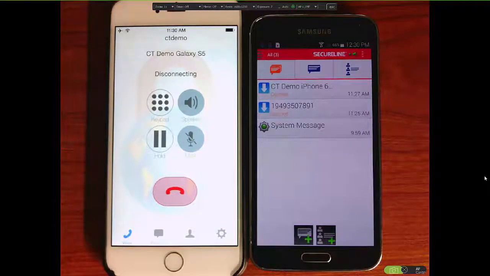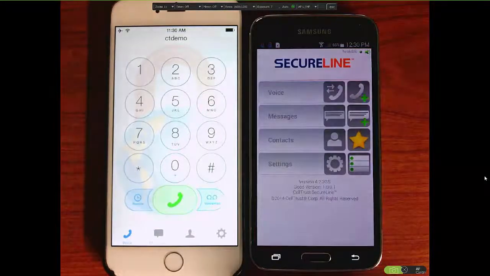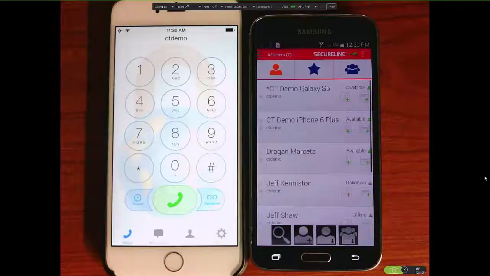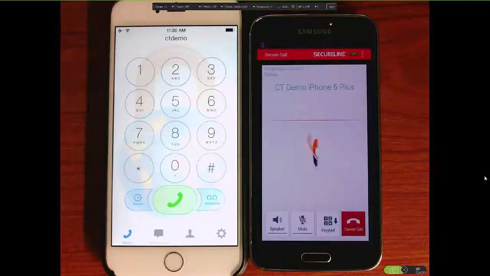What I'm going to do now is perform another call, but this time actually call the iPhone 6 Plus using my S5 device. So here I am in the contact section on my S5, and I'm going to dial the iPhone 6 Plus. I'm just going to click on that little dial icon, and it's going to immediately initiate the call.